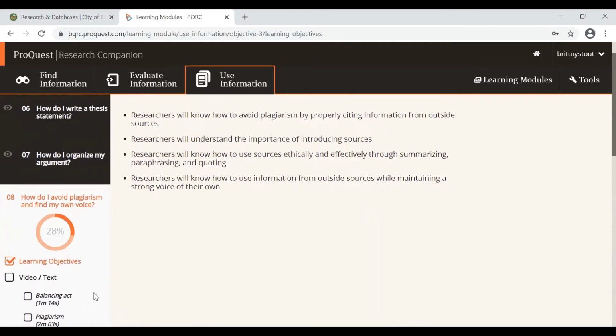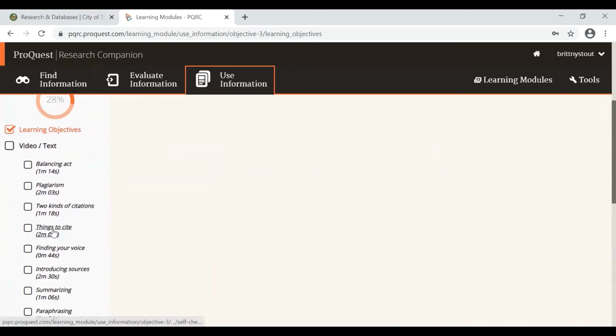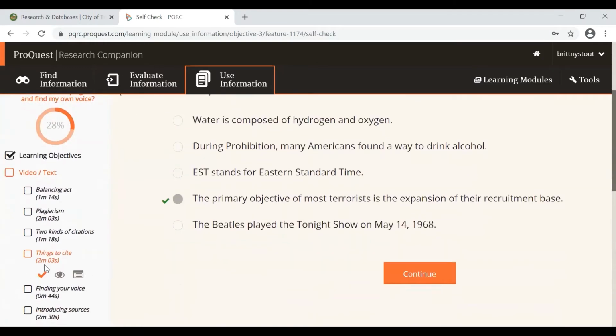Each module will start with our learning objectives, as we've discussed. Now, for each of these subtopics, I'm going to click things to cite. That looks interesting to me. So I'm going to click here. And each of these subtopics will have 3 different sections here.